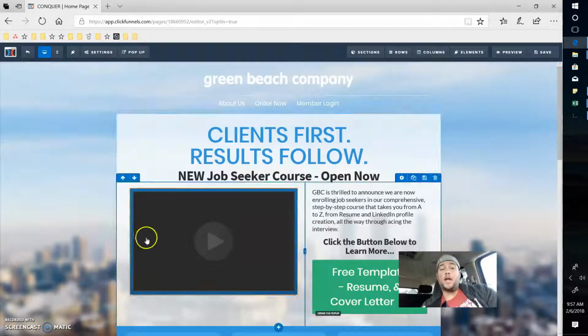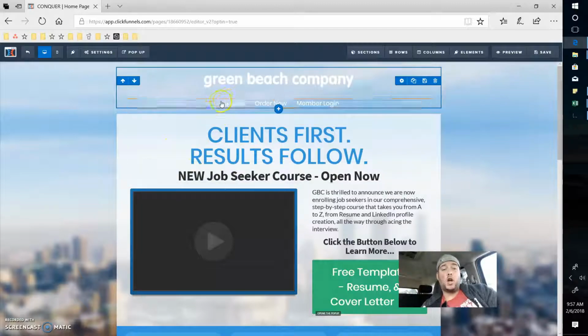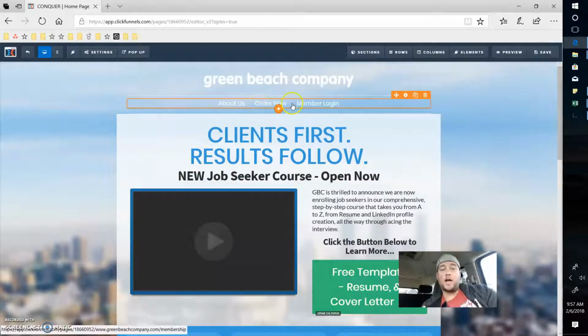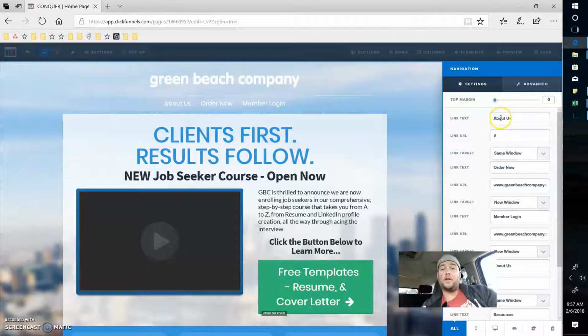So when you're going in and you're editing your page, this is just a homepage style funnel. Up here, this little About Us, Order Now, Member Login. If you go inside of this to Settings, you'll see on the right the link text About Us. Link URL is just a hashtag and same window. To actually get this to link to anything, we have to find the right value to put in this link URL. And I'm going to show you where to get that, and then we'll be done.